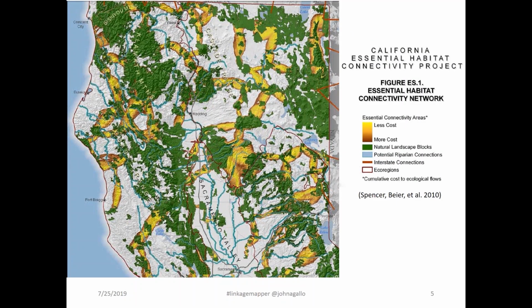One way of mapping connectivity, this was done about a decade ago, is to identify the areas that you want to connect and then identify how they can be linked together. And so in this case, it was expert knowledge that determined which of these core areas to go ahead and connect. And each one of these particular linkages was processed individually and manually.